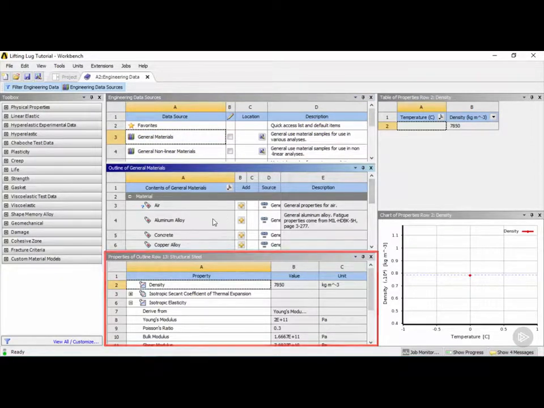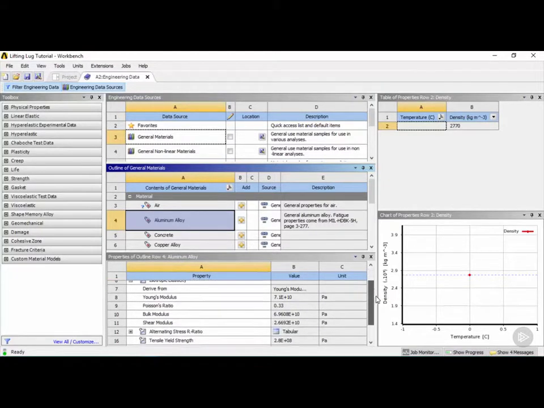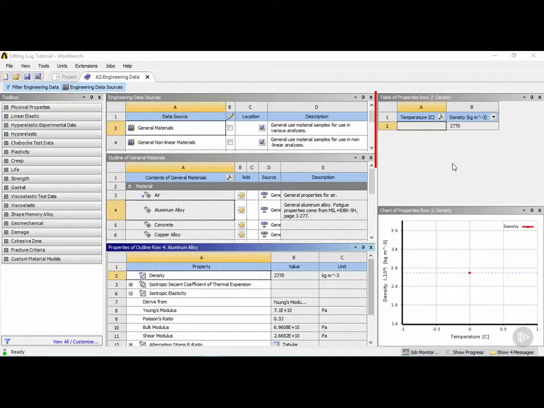So let's go ahead and select aluminum alloy. And as you can see here, the properties for outline row 4, aluminum alloy, are displayed right here. So you have the density, the Young's modulus, the yield strength and the ultimate strength, etc. And to the top right here, you have the property table, and just below it, the property chart. Now these two windows give you more detail about the property that you selected here in Properties of Outline.